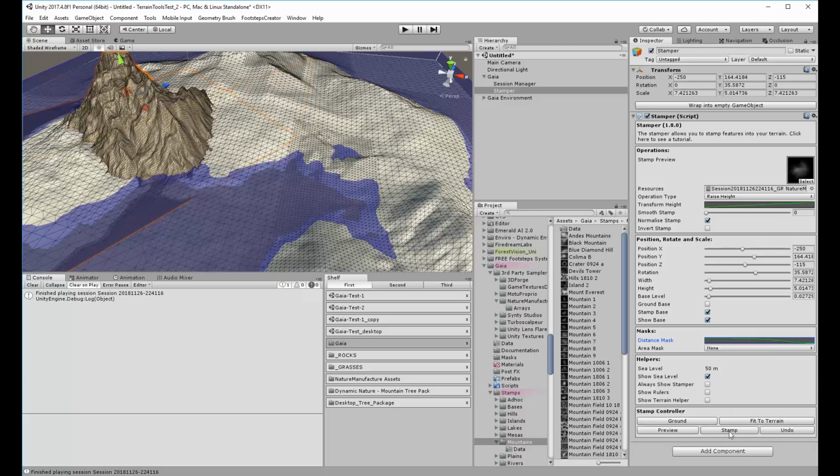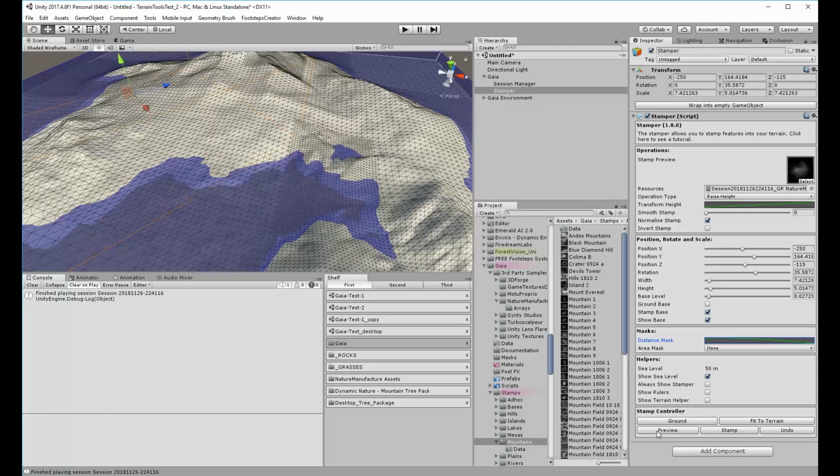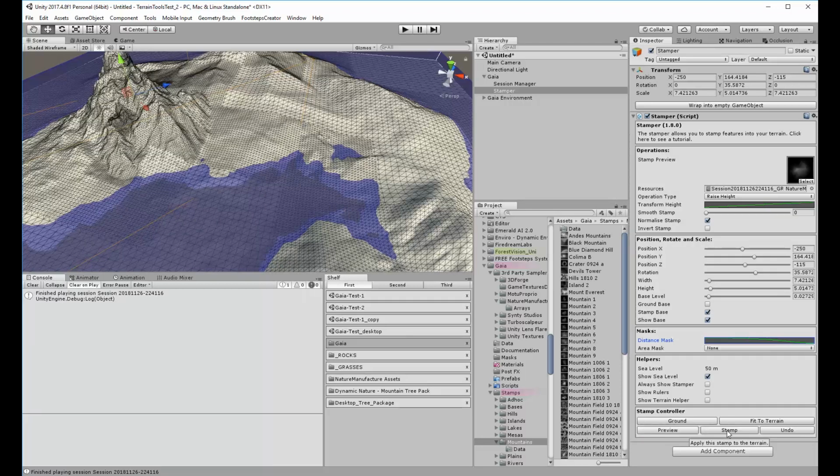And then same as we did before, I'm going to stamp it. The preview is essentially hide or show the stamp. Sometimes it's worth just hiding it and clicking stamp so that you see the effect right away. So you see I've just essentially raised the height using this height map of a mountain shape straight onto my existing terrain. That in a nutshell is the most basic part of Gaia, but it does a bit more.